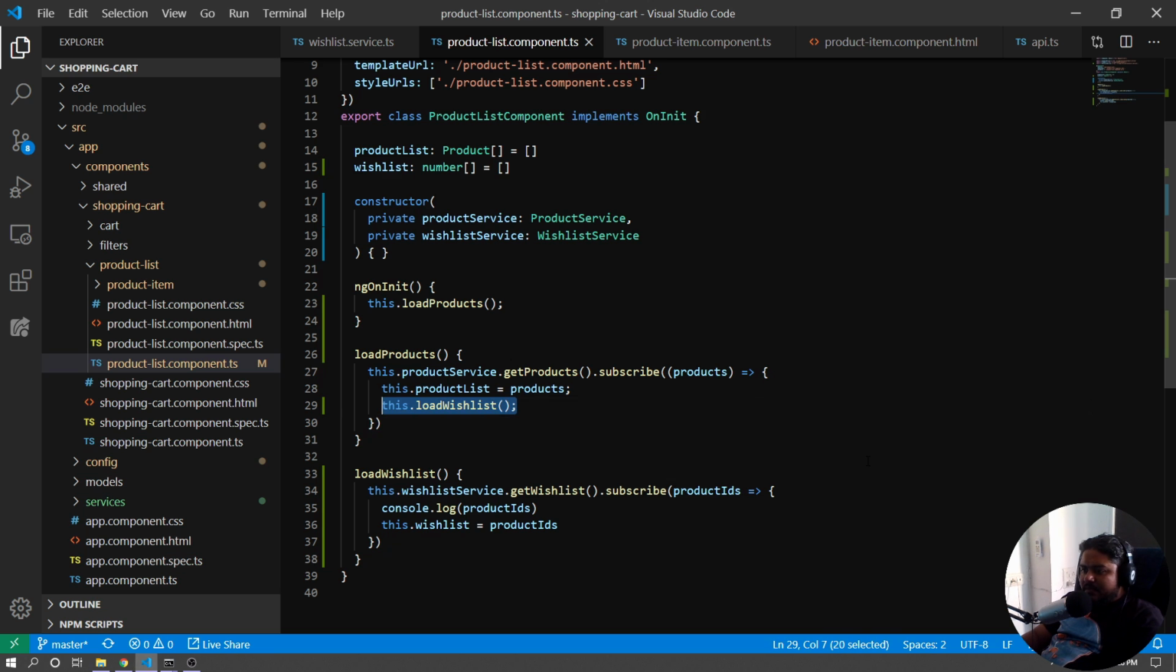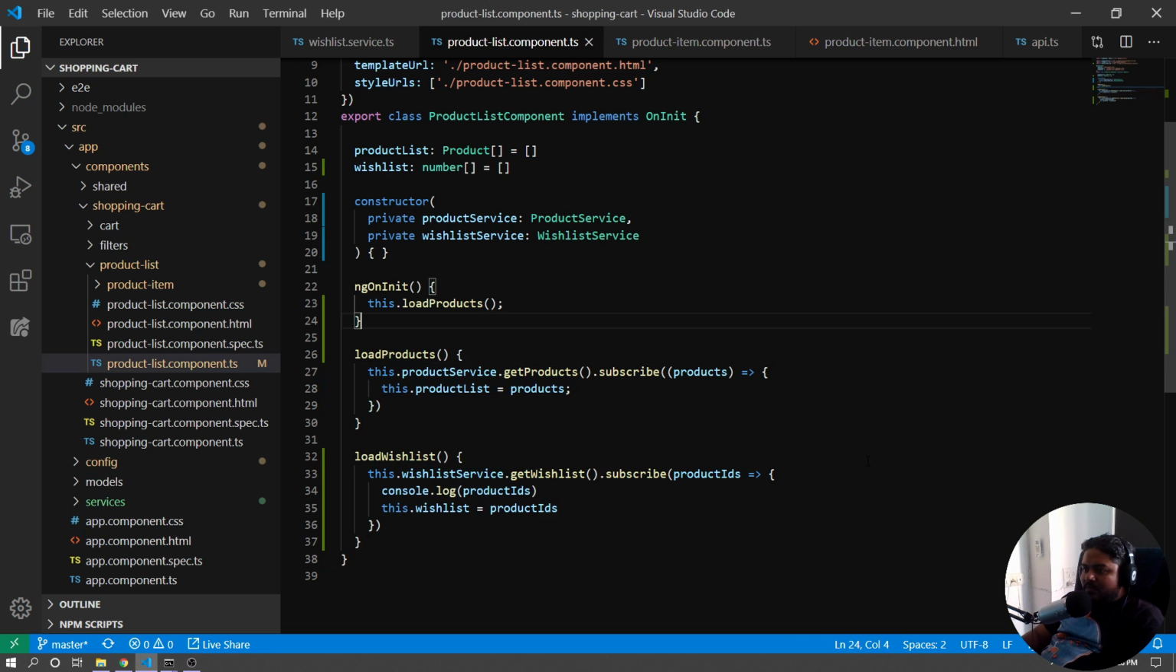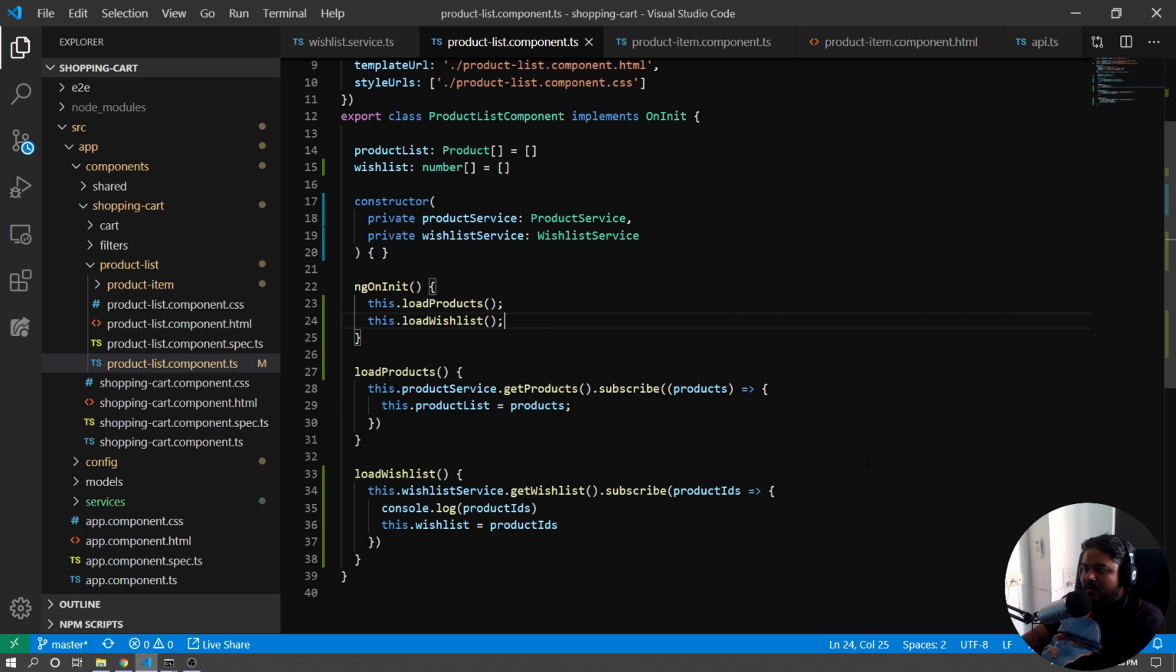Loading the products, loading the wish list. Actually, it doesn't matter. We can put it in the ngOnInit itself, load product and load wish list, because both of them are async. Calling it inside subscribe would also not make any difference. All right. So basically we are loading products and we are loading wish list, but at the same time, we are doing a console log of product IDs inside the load wish list method.